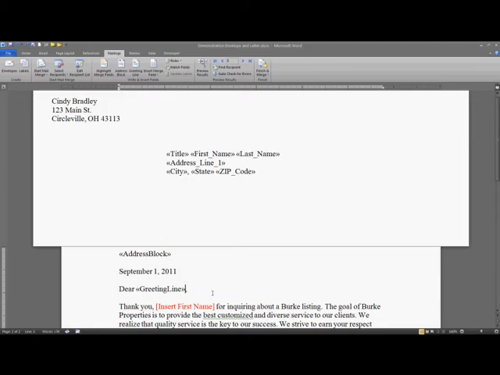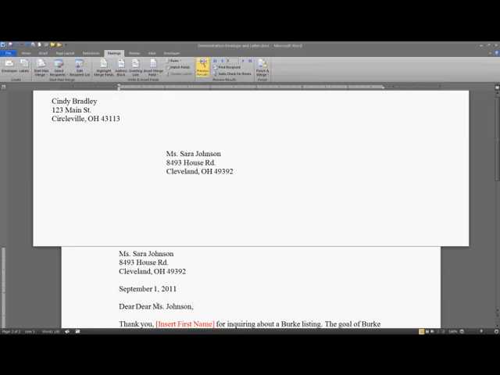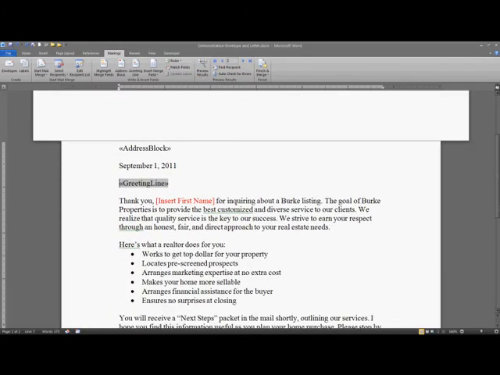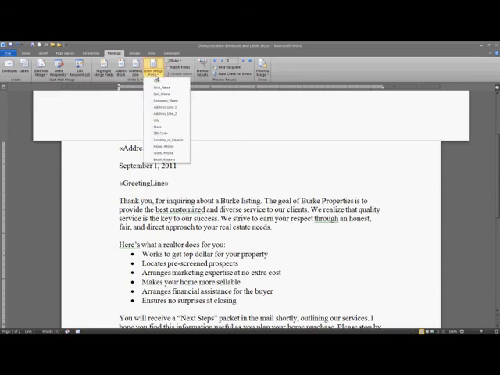And now, if I come up here and demonstrate again by doing preview, you can see all three are kept in sync. Now the reason I showed you inserting a specific field is it always adds a nice touch if you actually put the person's name or some specific information about them in the letter. So in this case, I can't use an address block or a greeting line. I really just want their first name.